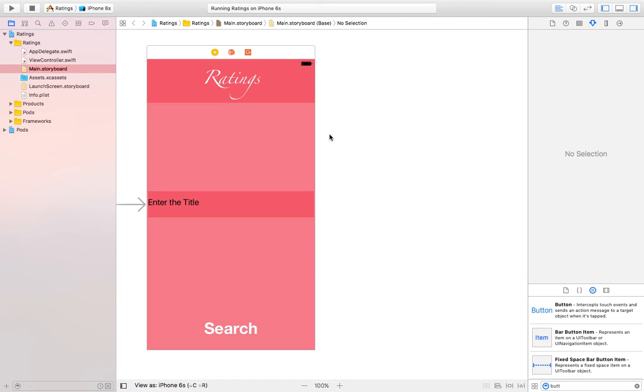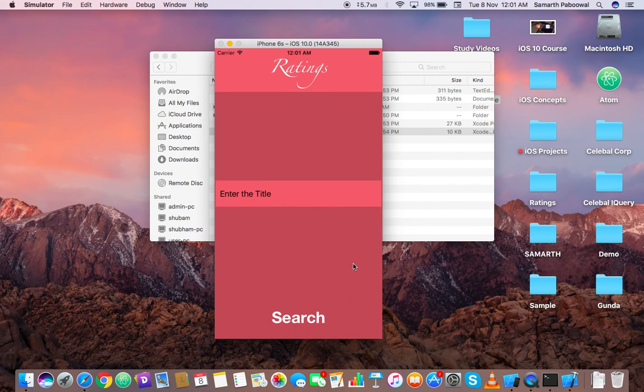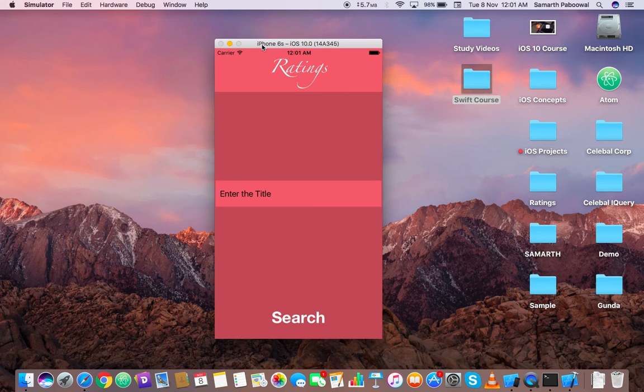Let's wait. Okay, you can see that this is the nice app that we have built. So this is the UI view, and you can see that there's a search button, and here's the text field. So if you click it, you can see that the placeholder has automatically gone towards the right side, and you can type anything that you want.